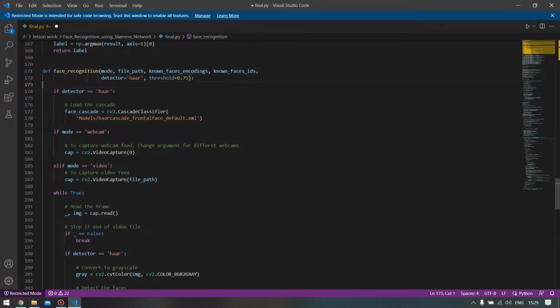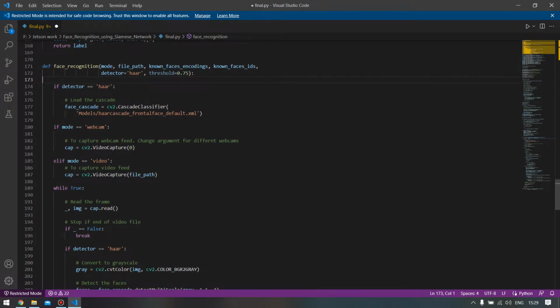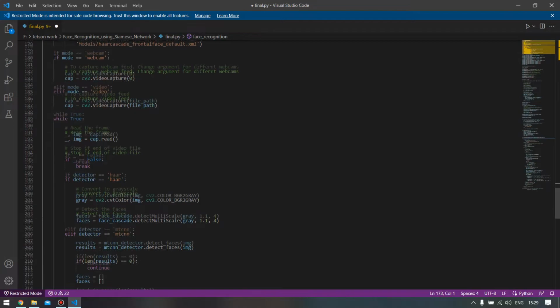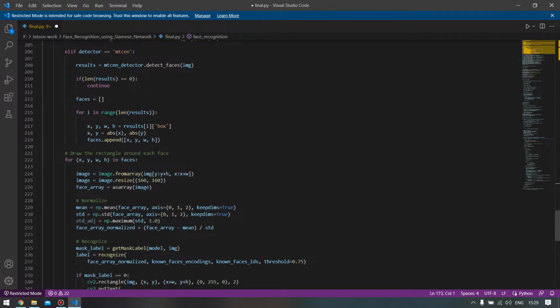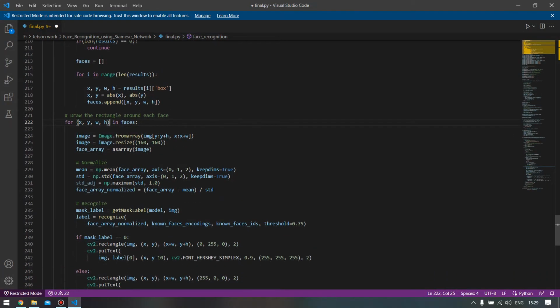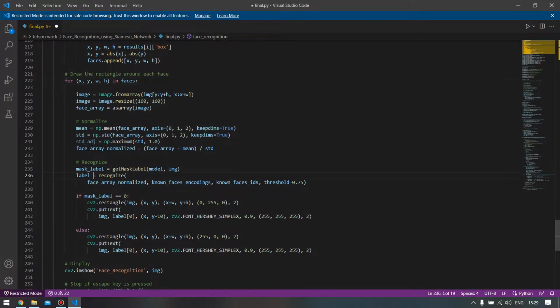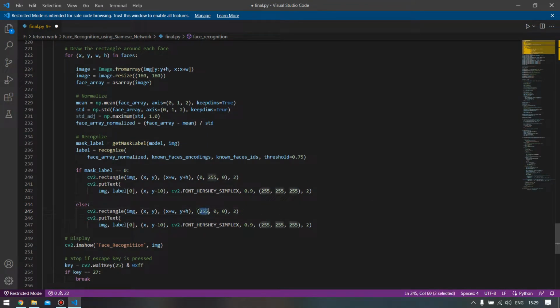Known face encodings is the pixel matrix we have in our database, and known face IDs are their specific name or a roll number or any unique ID we have. So over here, as the frames come, we extract the faces with the MTCNN and start to process them. If the mask label is 0, then the person is wearing a mask, so it will put a green rectangle box on it. Else if the person is not wearing a mask, it will put a red rectangle box on it, with a label, where the label 0 is the person's name.